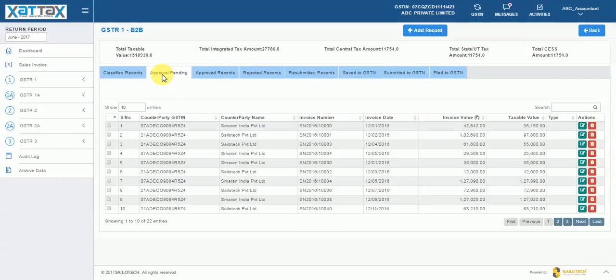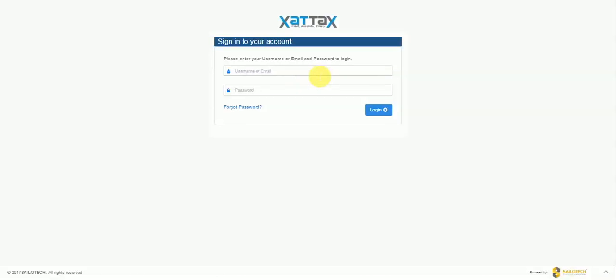The accountant can notice that there are no more invoices in the Classified Record tab. So, under the Approval Pending tab, the accountant can view all his or her invoices that have been submitted for approval. In Exact Tax, the accountant can actually track his or her invoices and their status at any given point of time. So, once the accountant submits the invoices for approval, he or she can subsequently log out and then log in as a manager, as it is the responsibility of the manager to approve or reject the submitted invoices.